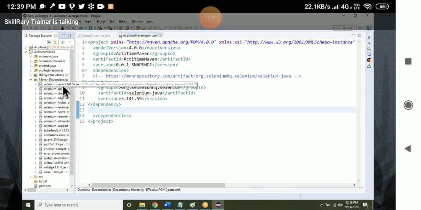Here you can see Selenium server files. Here Selenium Java 3.141.5. Selenium jar files, you can see it like that.